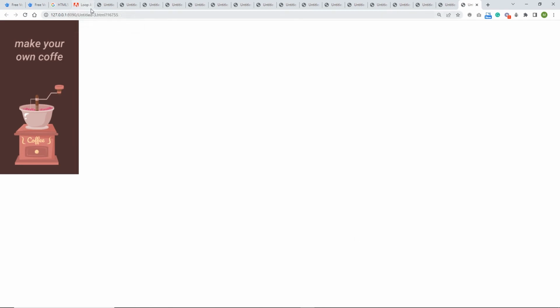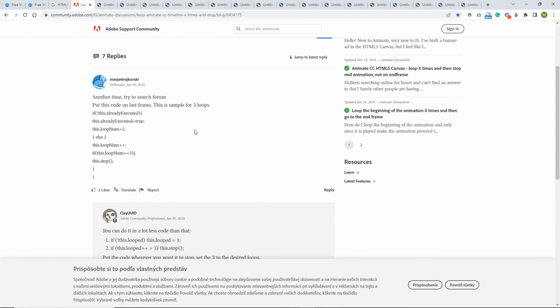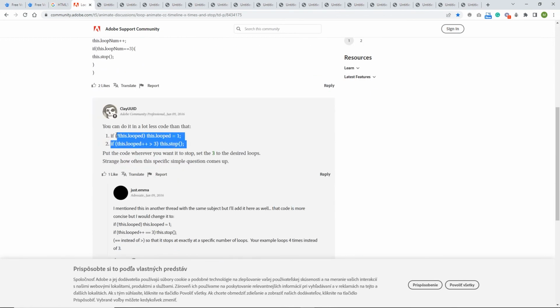Or what you can do, and I'm going to provide you a link in the description to this website, there is the code. One of them is this one and the second of them is this one. They are almost the same, but here is the equal sign, here is the smaller or bigger.